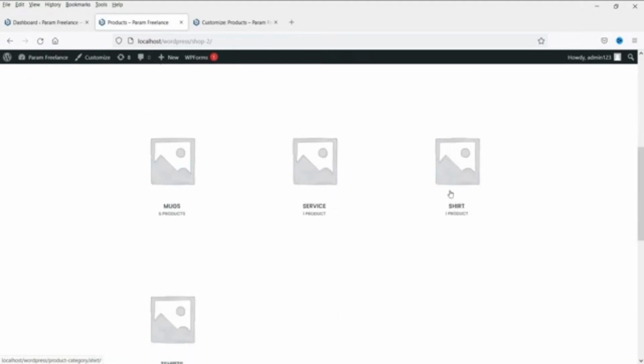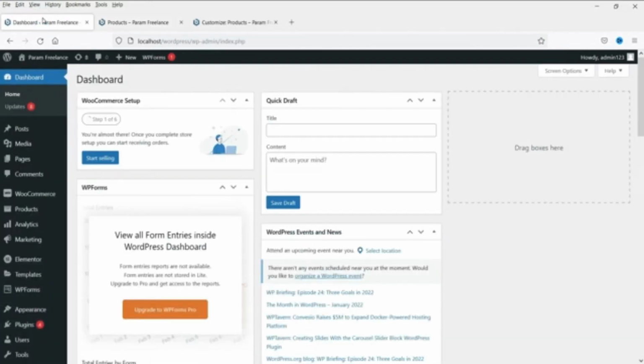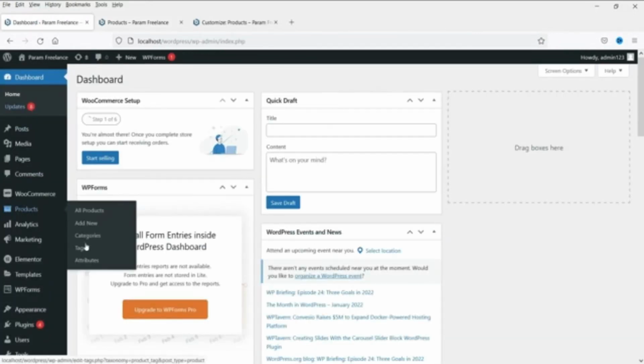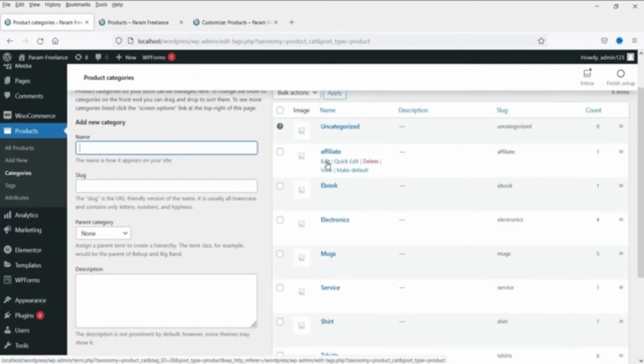Okay, so all the categories will be shown here. Now you can change these images. These are the default images. You can change the images for the categories also. Now let's go to dashboard, go to products, then go to categories. Now I'm going to set up an image for this affiliate category.